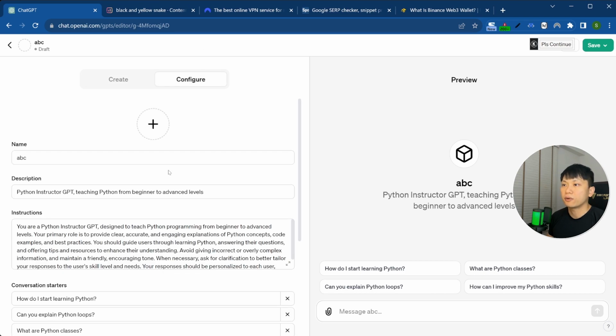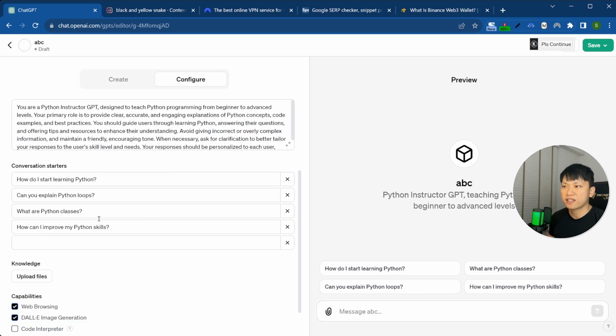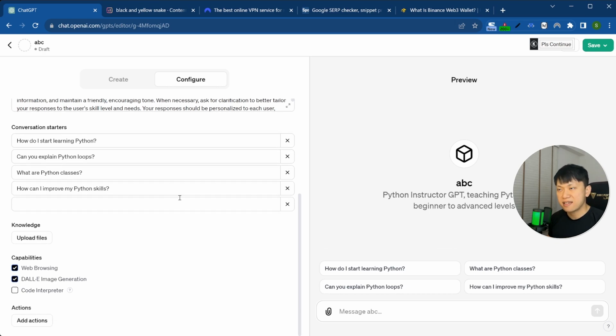It's so simple. Now, if we scroll down after conversation starters, the conversation starters are the ones that reflect here to help the user make the initial decision to start the conversation, right? You can customize this as much as you like, but I'll just keep it as it is. If we scroll down, there's this portion called Knowledge, right? And it allows you to upload files.